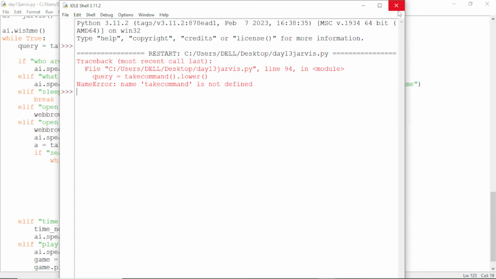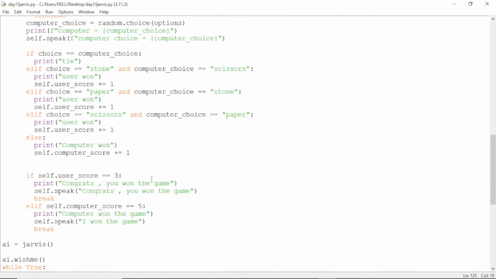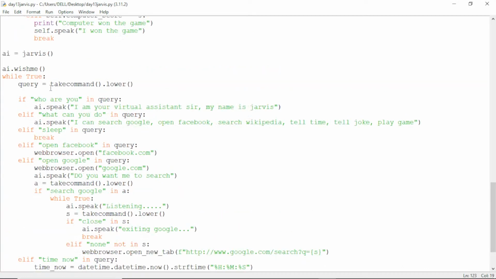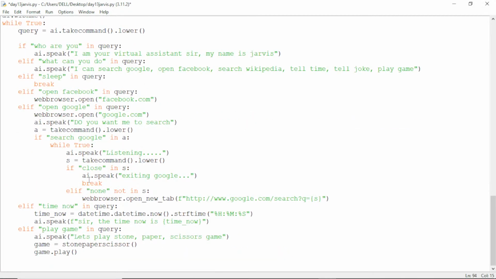Okay, here we got an issue in query. We want to use that AI object, okay? Where is it? It is here. I hope it is fine in all the places. Let me check once again here also. I hope it will be fine now. We'll try to run it.